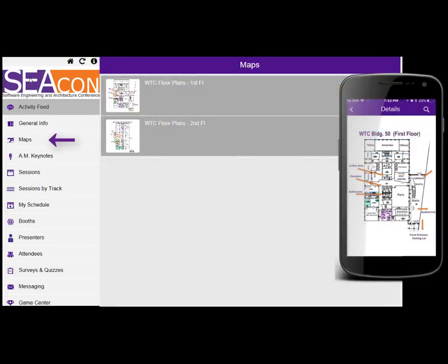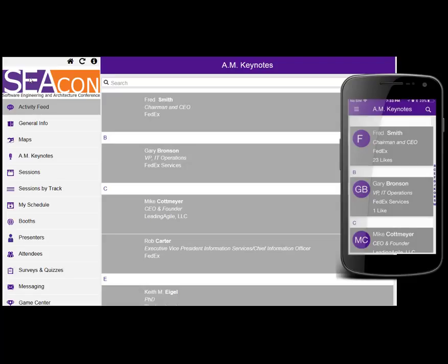The Map menu option provides a choice of reviewing the WTC floor plans for the first or second floor. When you click on a floor plan, a detailed map will be displayed. Did you know that the PurpleBuzz provides great contact information? Let's review the menu options: AM keynotes, presenters, and attendees.